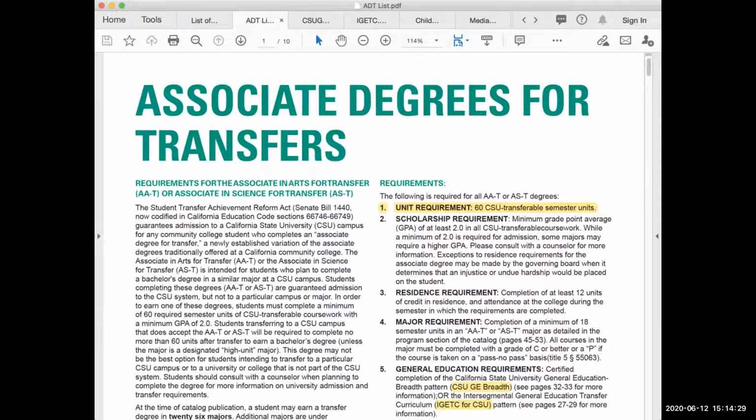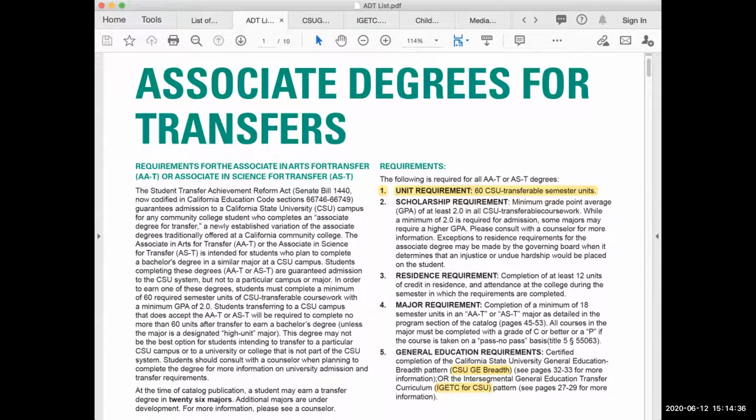So now we'll look at the ADTs, or associate degrees for transfer, that LA Valley College offers. Again, just like our Associate of Arts degree seen before, all ADTs require 60 CSU transferable semester units in order to earn the associate degree. Also, as a side note, earlier we had looked at the approved CID descriptors. We saw English 100, English 101, and so this is where this list lives.